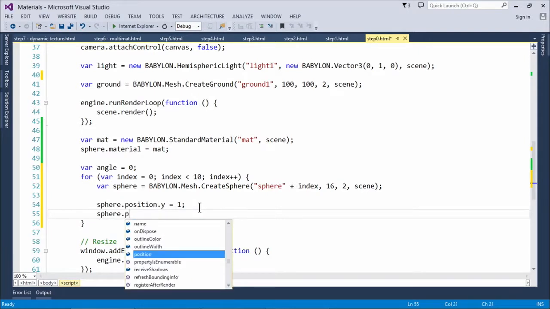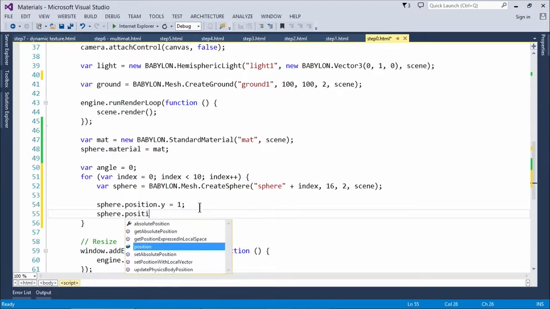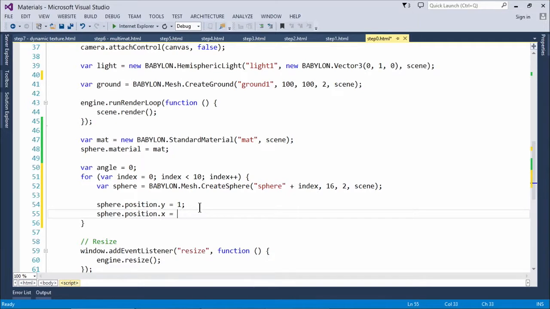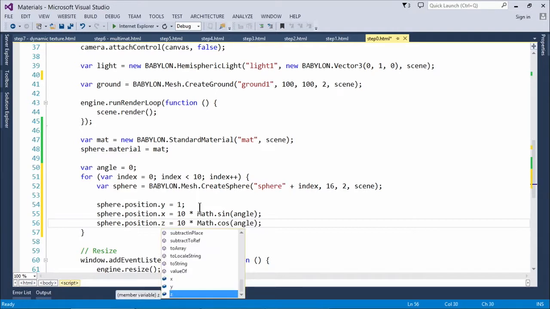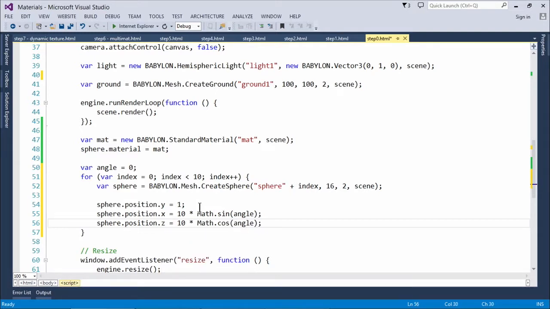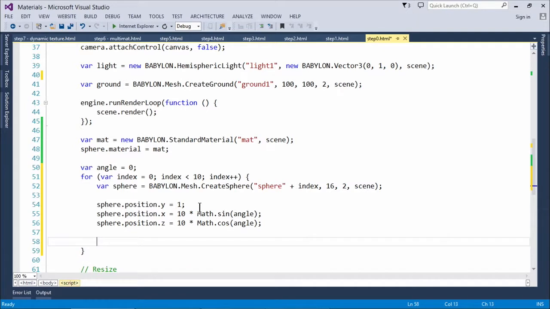And then I will use the circle equation. You don't have to know it, but it's pretty easy, by the way. So x will be equal to, let's say, 10 multiplied by Math.sin of the angle. The equation is exactly that: sin on one side and cos on the other side. Just by doing that, I will create 10 spheres, and these spheres will be on a circle.